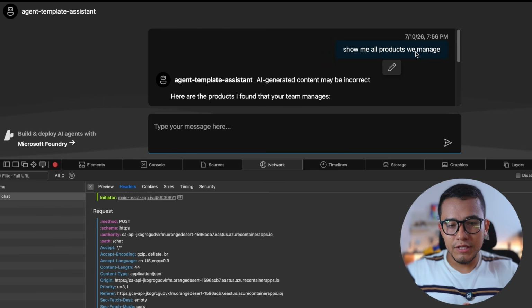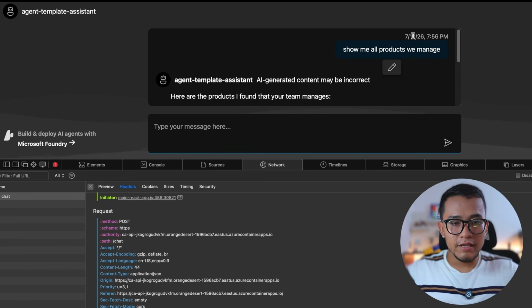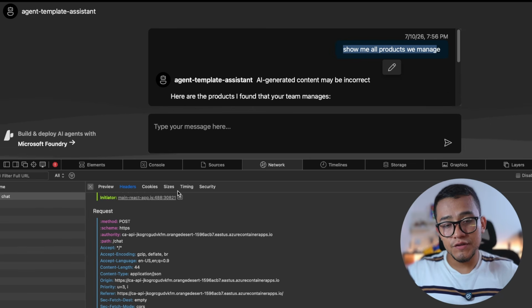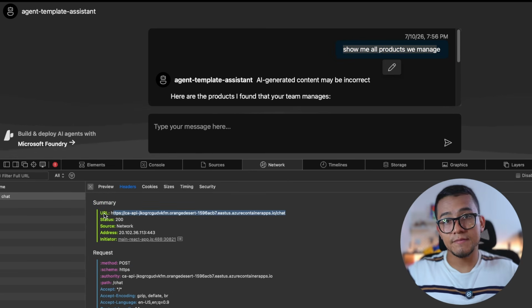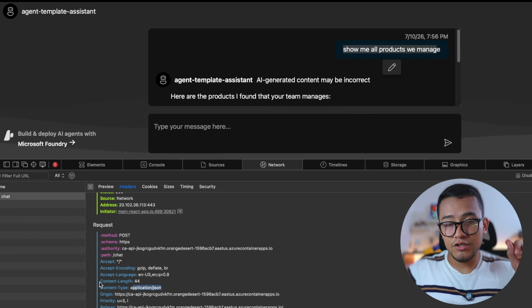Now that we have a good understanding of this application, let's follow this message from the browser to Foundry and then back. For that, I have this prompt to show me all the products we manage, and I am using the developer console to see the request. So once we hit send, the first request that we will see is the /chat. This will send the prompt to the agent, and it will use a content type application/json.